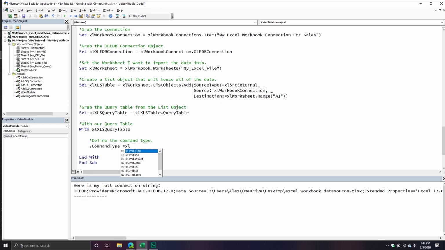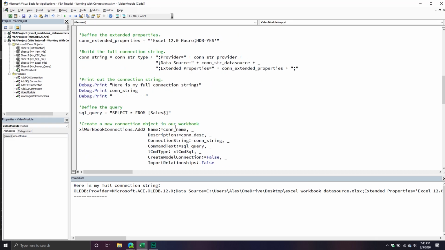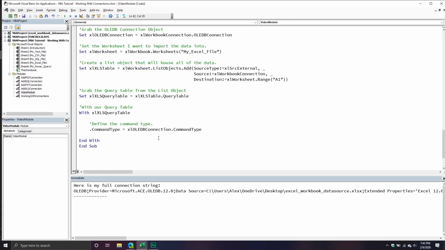What we can do now is work with our ACE.OLEDB connection, and then specify from that connection object the command type property. So that returns the actual command type. Now you could technically just skip this part altogether and just do command SQL, but I want this to be dynamic.